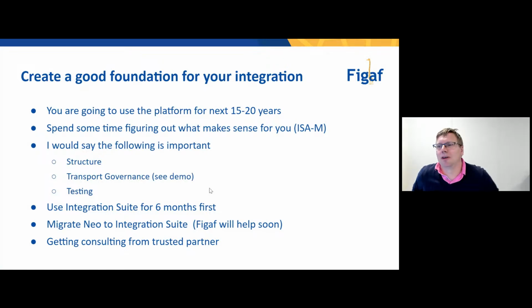the thing is that once you start with CPI or Integration Suite, you probably have a 15 to 20 year lifespan of this integration. So it makes sense to understand where you're going, what is going on with these things. Spend some time figuring out which processes make sense to you. I think the ICM that's embedded into the integration suite makes a lot of sense in that perspective.